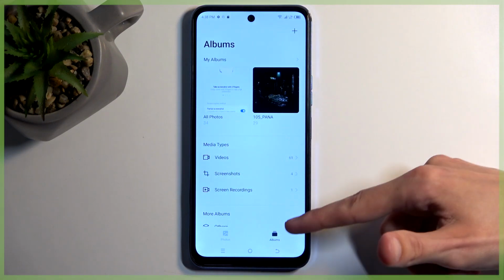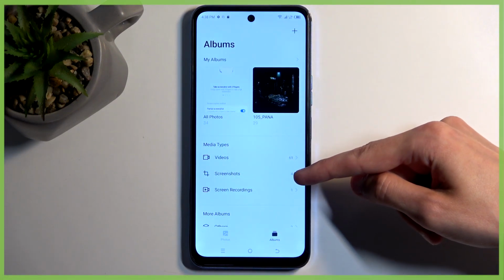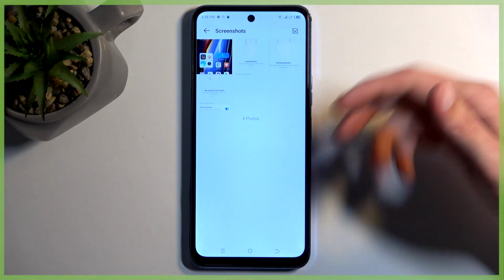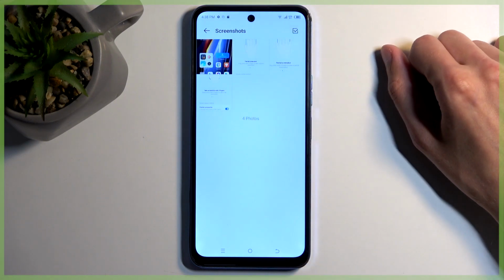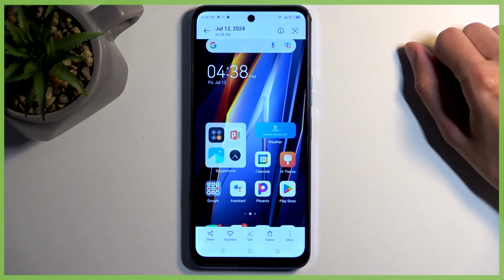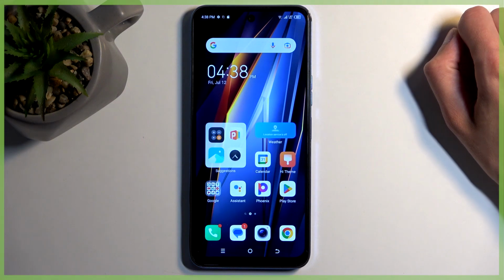So in here you can navigate to the albums, and in albums you'll find a screenshot album, and when you click on it you'll find all the screenshots that I have captured over the time, and here's the one that I have captured on the video. So there we go.